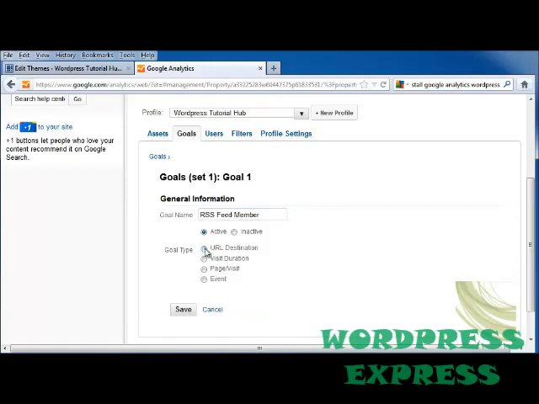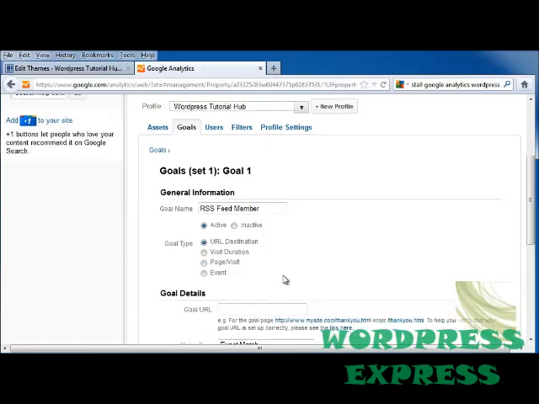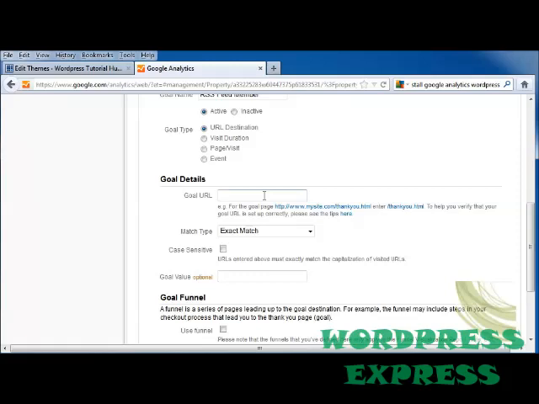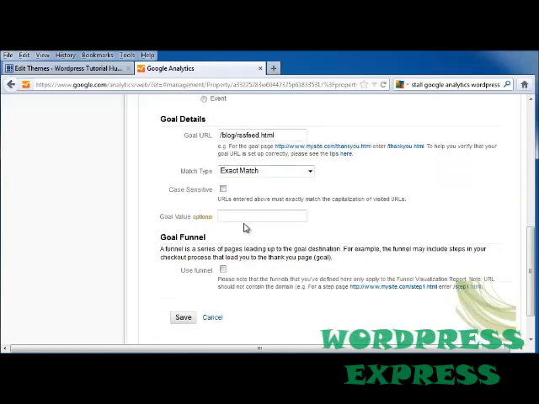And the goal type is a URL destination. And the goal page for this, let's say, would be RSS/blog RSS feed.html. You can put exact match, a head match, which is the heading, or a regular expression match. You can make it case sensitive, and you can do a goal value.